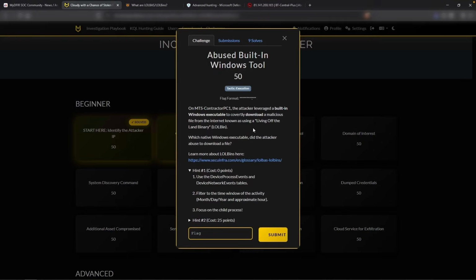Heading back over to our CTF, which native Windows executable did the attacker abuse to download a file? This is going to be PowerShell.exe.